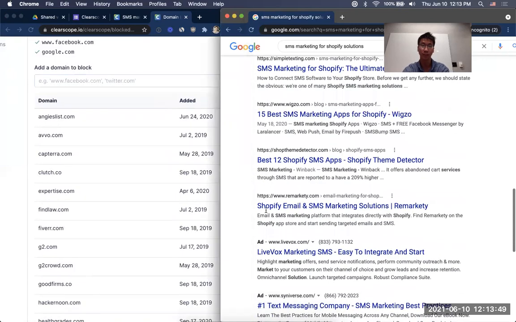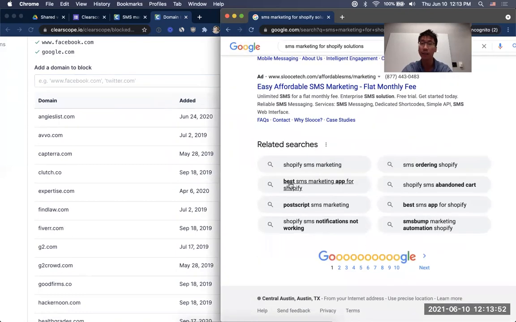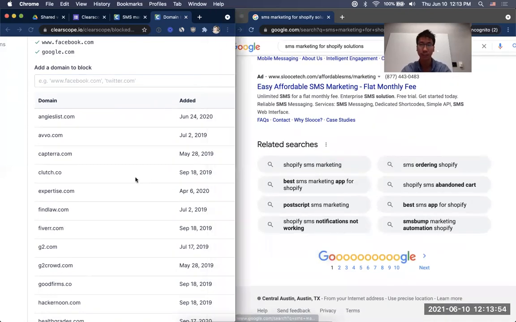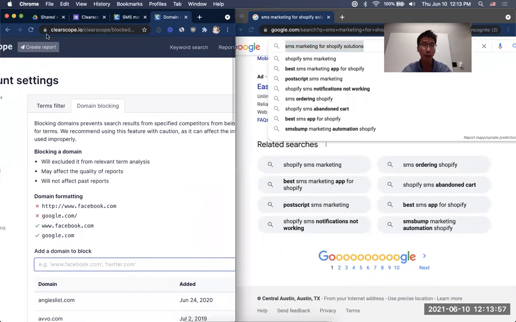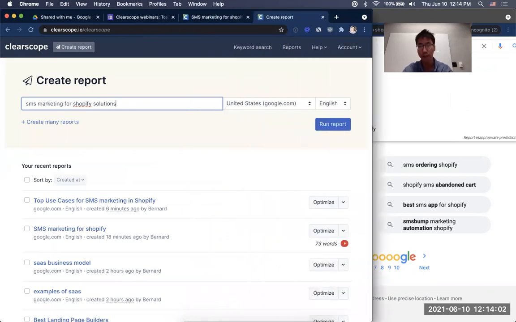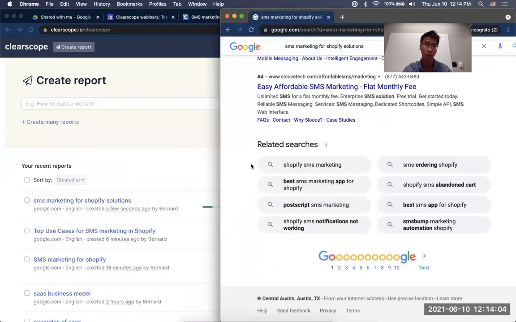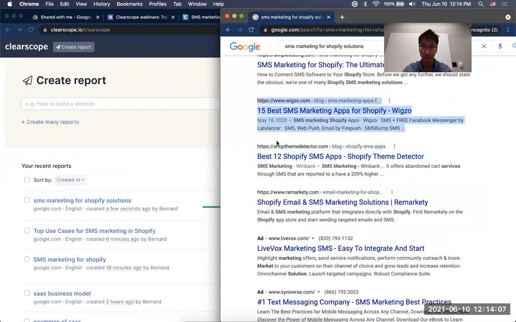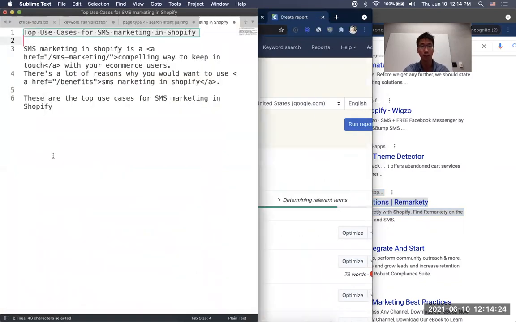So let's see here, a detector like this. Remarketing is actually a Shopify solution, so we'll keep that around. You also want to take a look at the second page or third page. Now we'll create the report and we'll have those specific domains blocked, which means that you won't get the natural language processing on these. So then you have a cleaner solutions page to solutions page matchup, because all of the rest of the pieces of content remaining are going after the same intent that you want to go after.